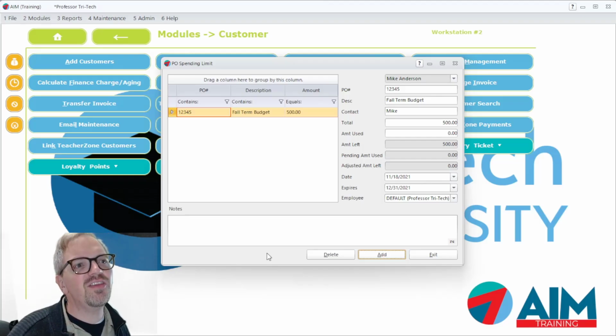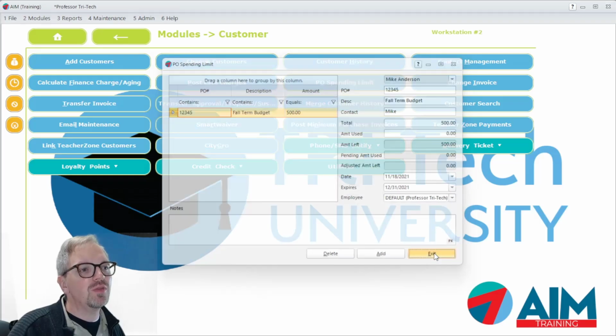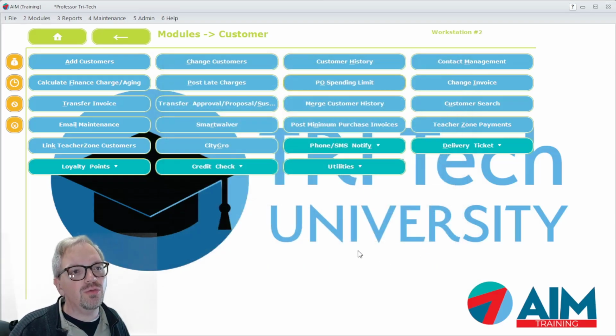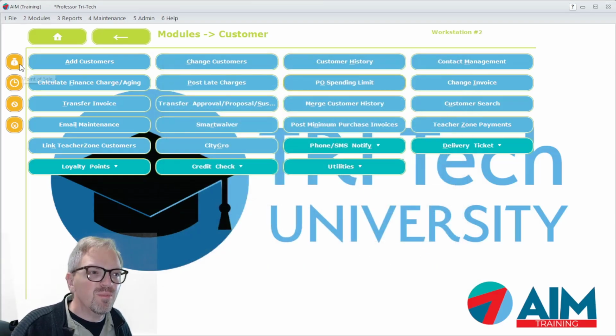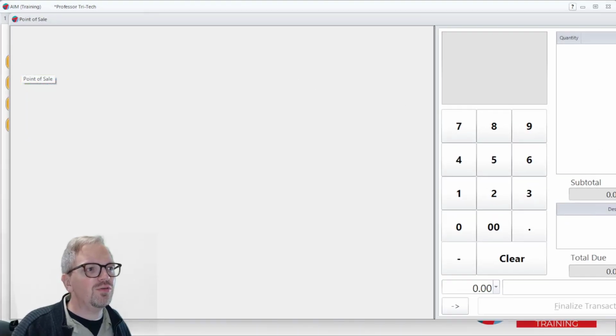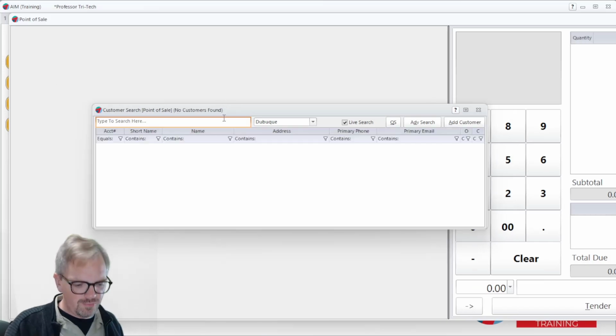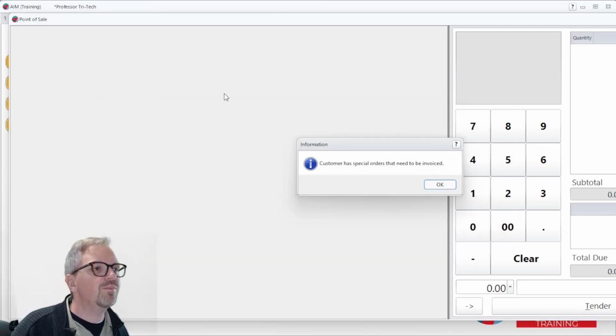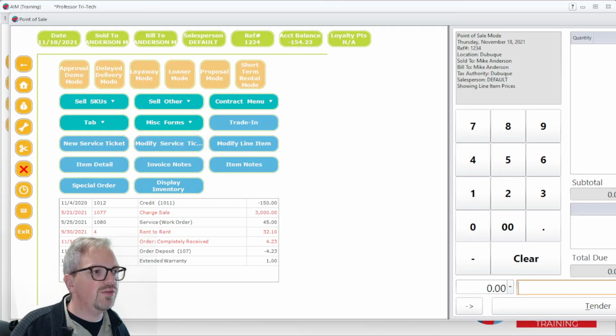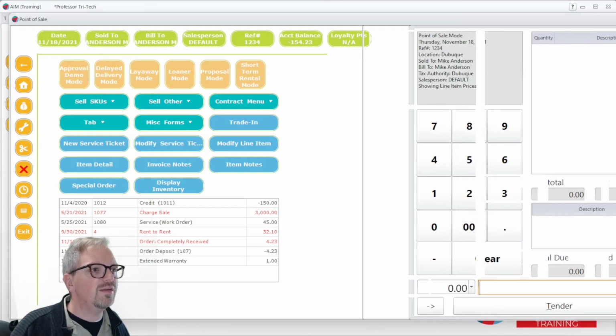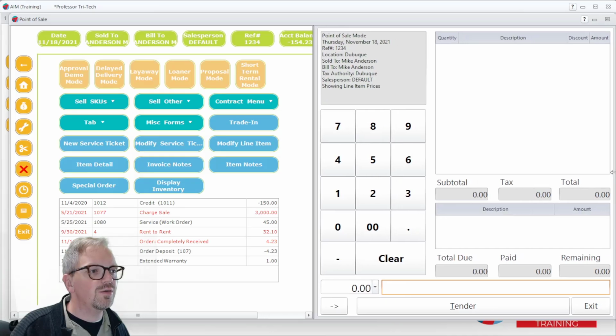And you can see that this gets added to the customer's account as a PO spending limit. Now, where does that come into play? Let's go ahead and hop into a point of sale session. And there we go. We'll pull up Mike. And ignore the special orders that need to be invoiced. That's probably from a session that I had done earlier.